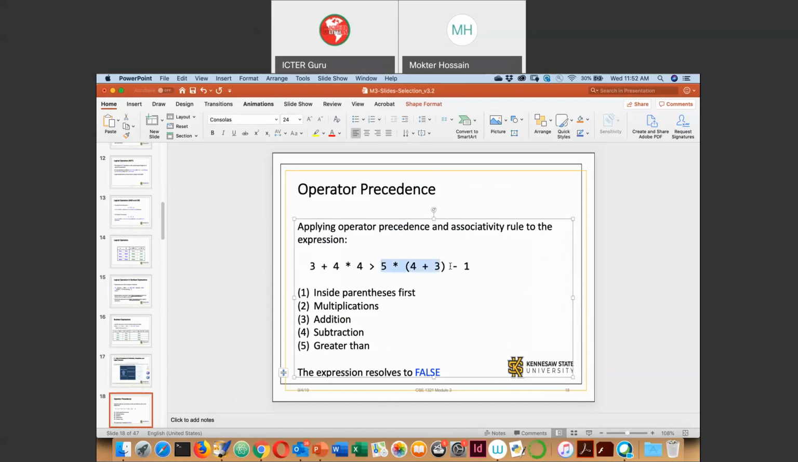This part will be executed first, and the whole of this part will give you a number. For instance, 3 plus 4 is 7, times 5 is 35, minus 1 is 34. The right side is 34, and the left side is 4 times 4, 16, plus 3, 19. So is 19 greater than 34? No, so the result will be false. This is how the computer computes an expression.